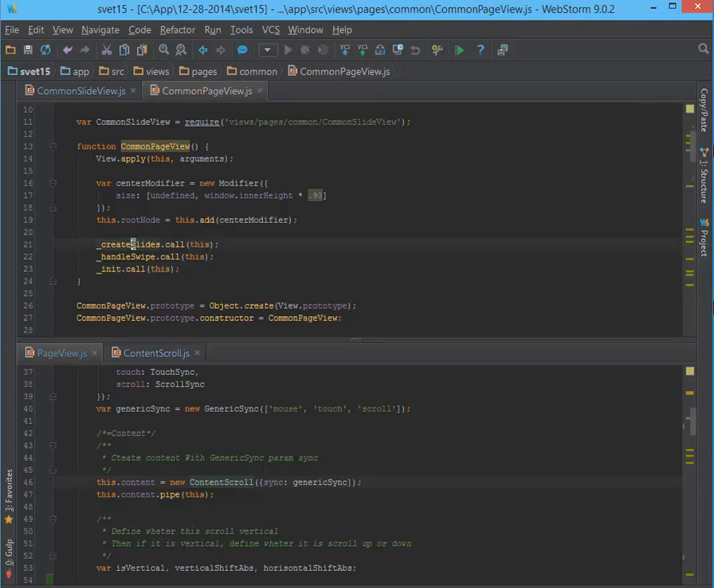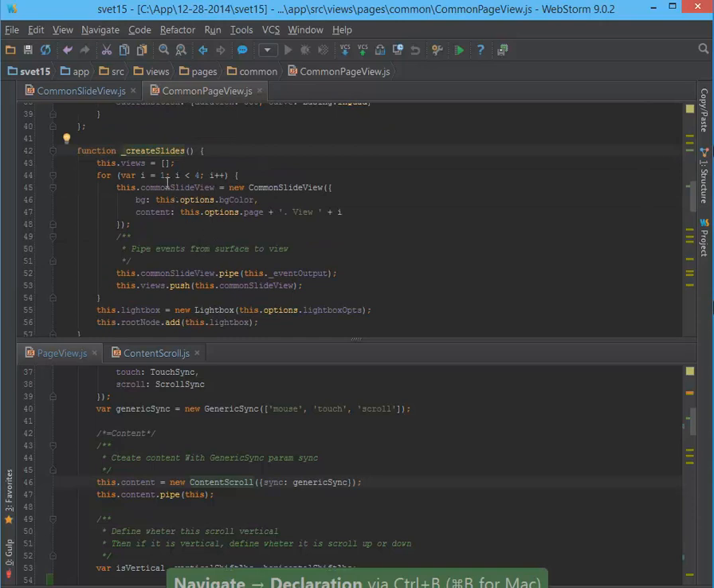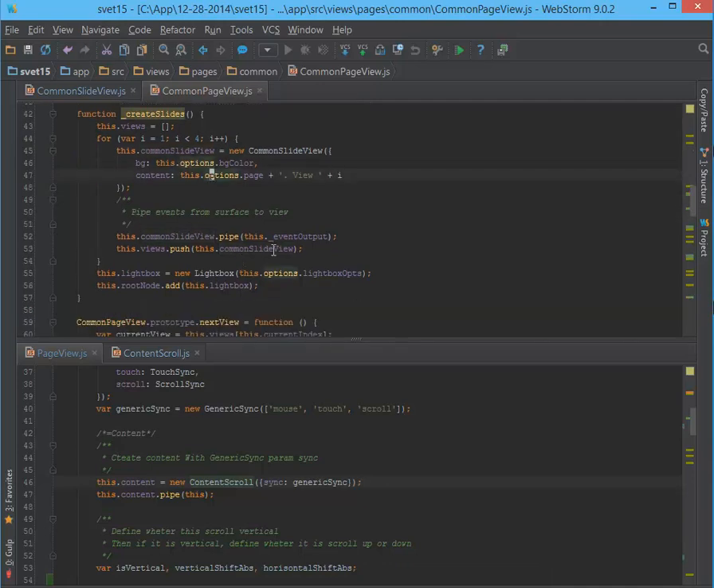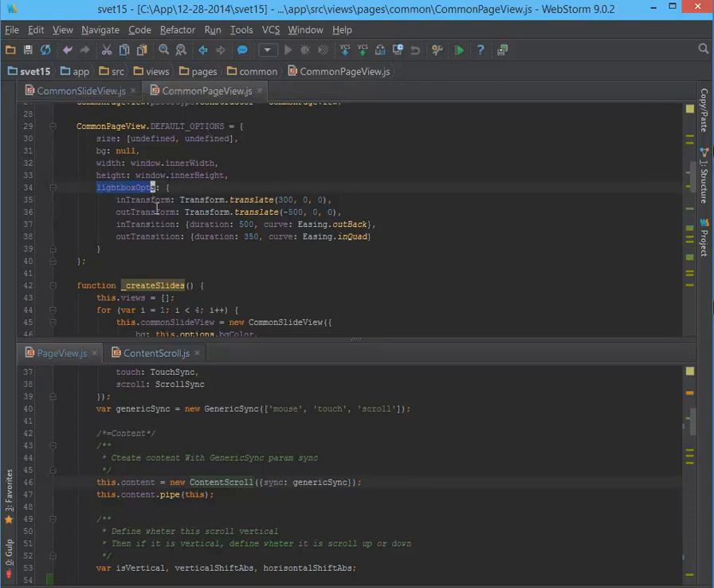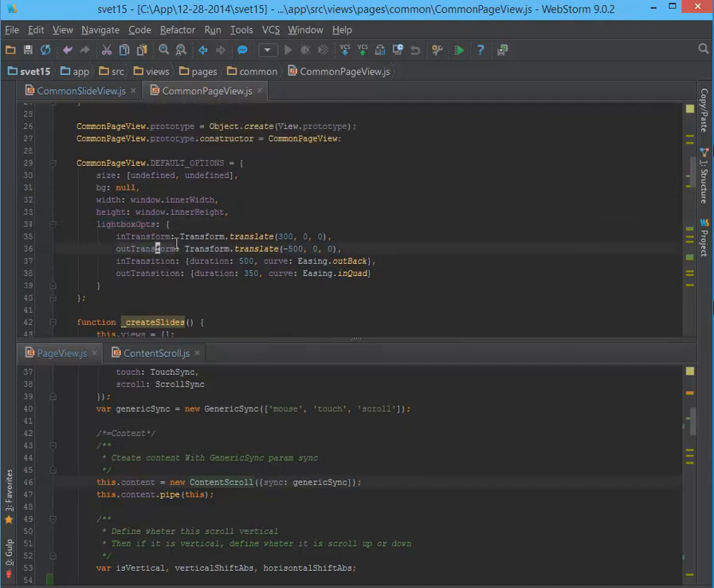Start from creating slides. Here we create a new instance of our common slide view, set background and content, and pipe events to our common page view using event output. We also create the LightBox object and pass properties using options, LightBox opts, from our default options. Here we use LightBox opts, and we also have the possibility to use it separately, only in transform, out transform.